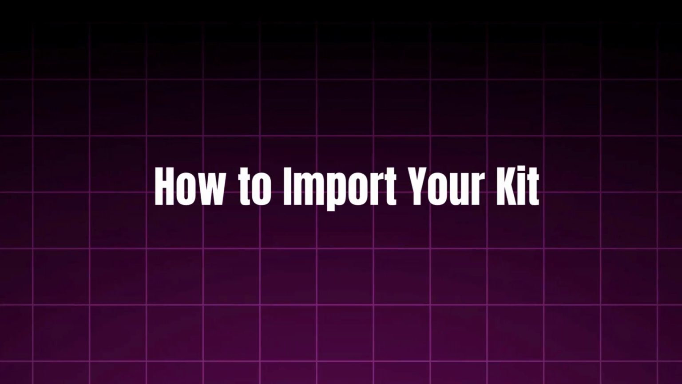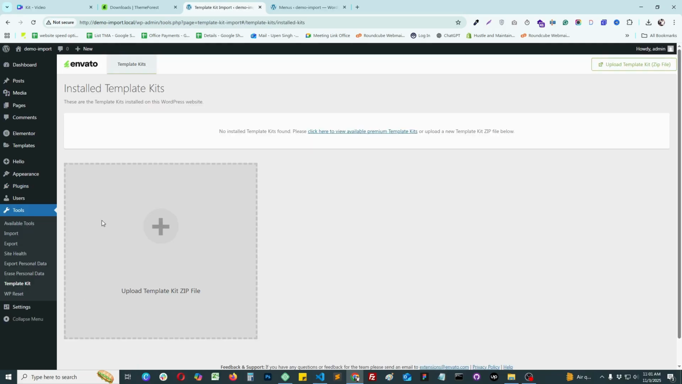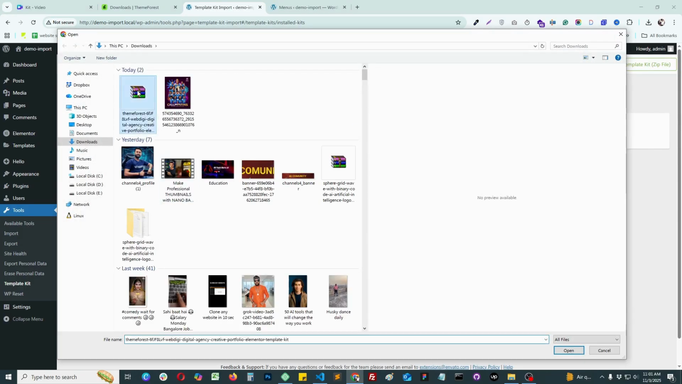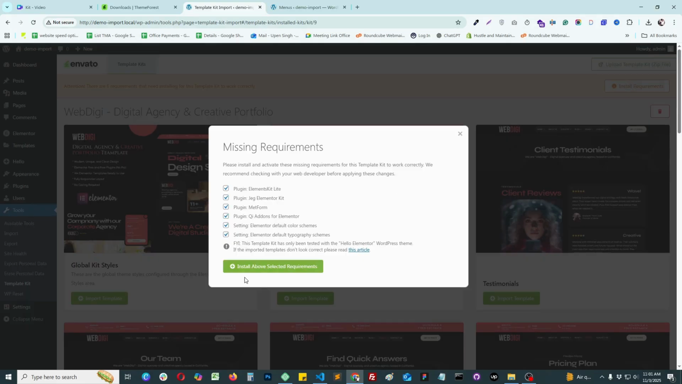How to import your kit. Go to Tools, Template Kit and click Upload Template Kit zip file. Your templates should appear. Check for the orange banner at the top of the screen and click Install Requirements to load the kit add-ons and settings.